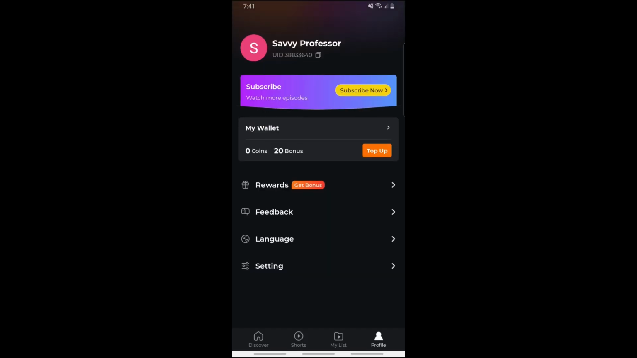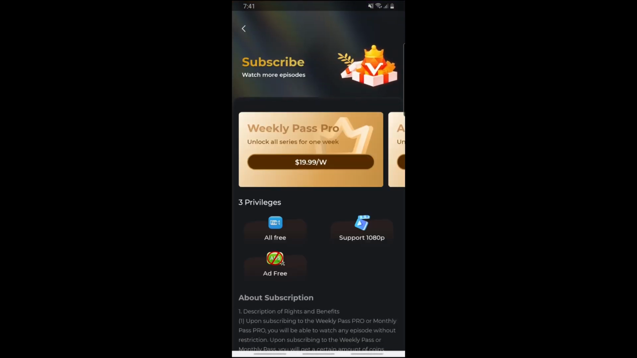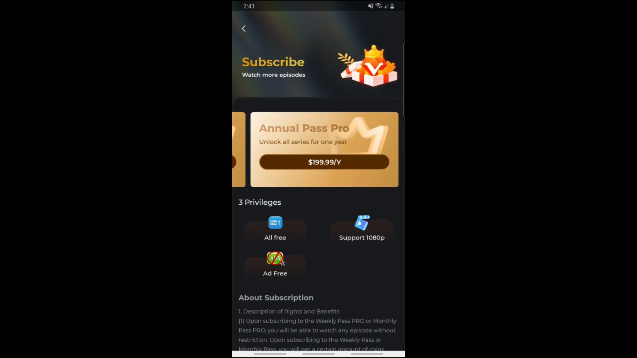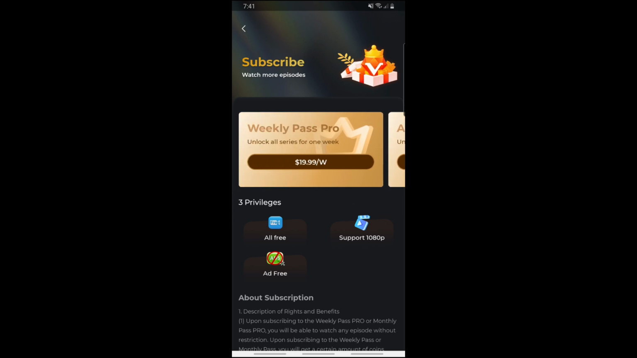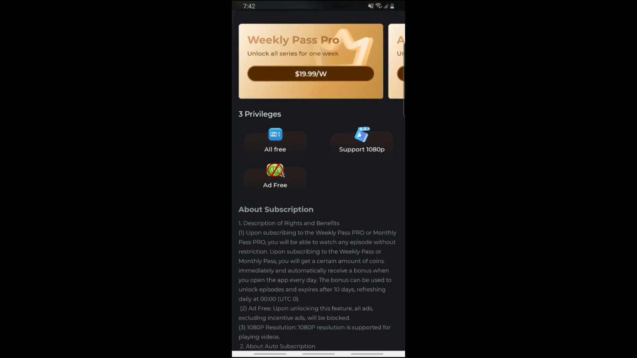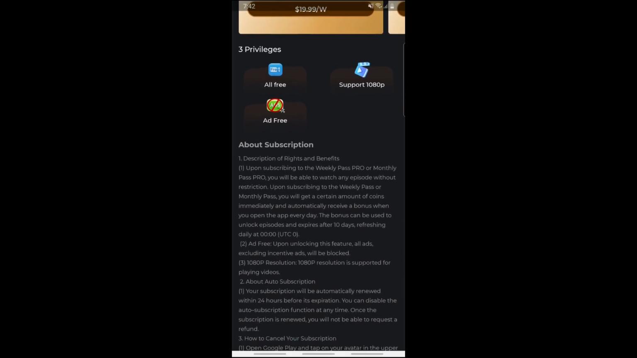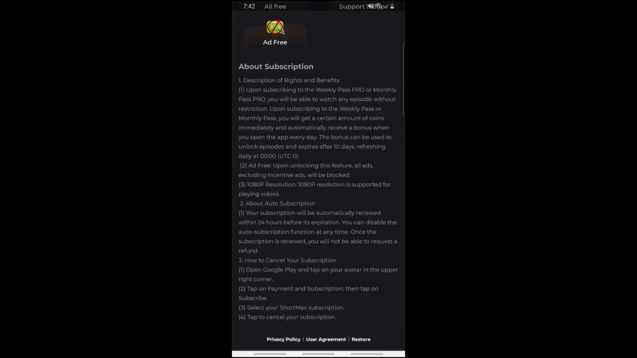And guys, if you want to unlock a premium account, you can just simply click on subscribe now. So guys, from here, you can choose two options. You can go for weekly pass pro or annual pass pro. So it will be depending on you. And down below, you should be able to see the features that they have if you avail the premium account. And that's pretty much it.